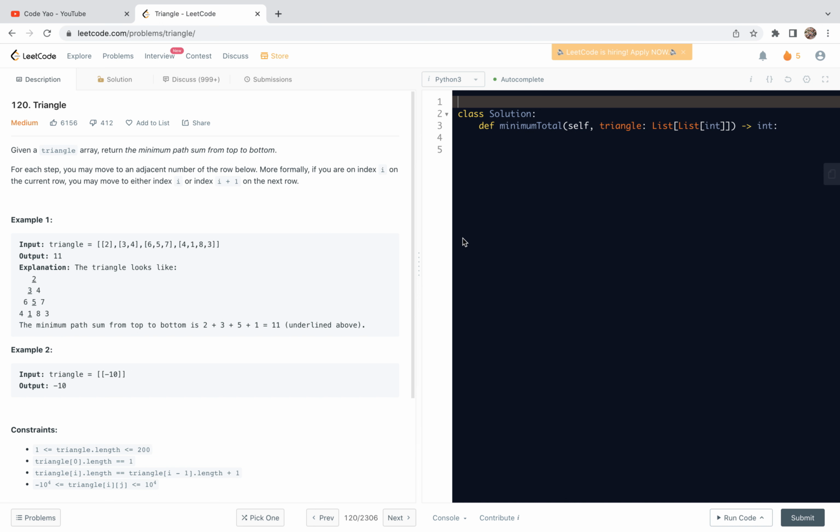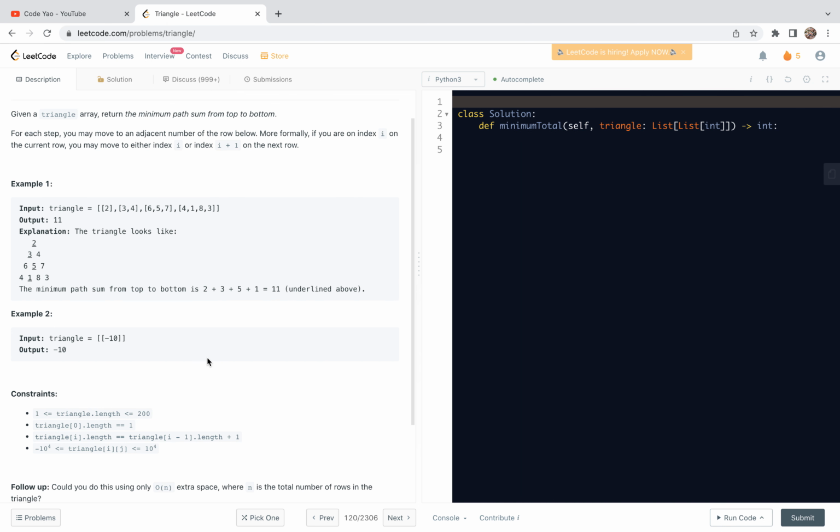We are required to return the minimum path sum from top to bottom. For each step, we may move to an adjacent number of rows below. More formally, if we are on index i on the current row, we may move to either index i or index i plus 1 on the next row. The constraint about the problem: one is about the triangle itself, which is not empty and has length bounded by 200.